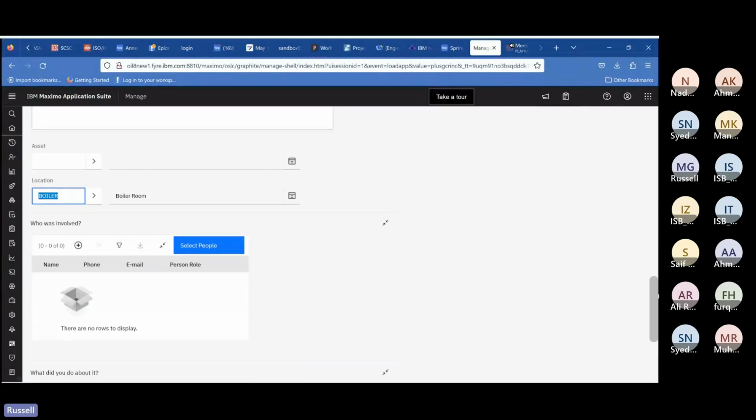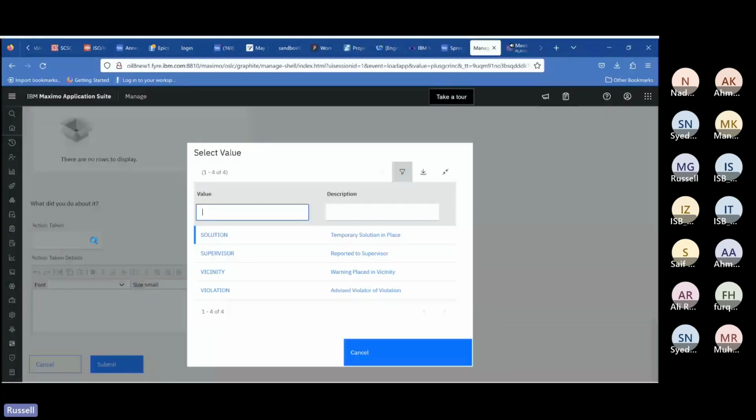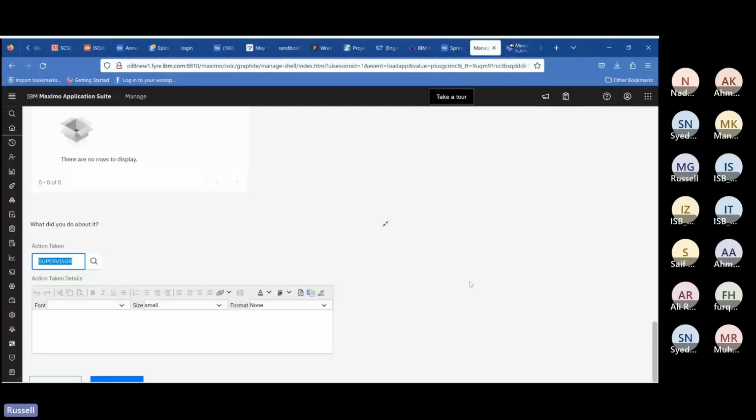And I can indicate the names of who's involved. So very simple, and what action I might have taken. So I might have taken some temporary action to put a temporary solution in place, or I reported it to my supervisor. These are all completely configurable. So I can then submit that accident, that incident.